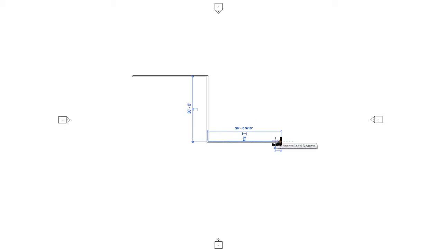So I hit enter. And also remember, because we set the location line on the options bar to finish face exterior, all these distances that we're typing are based on the finish face exterior, or the footprint of our building, in this case, seeing as we're drawing the outside perimeter of a building.